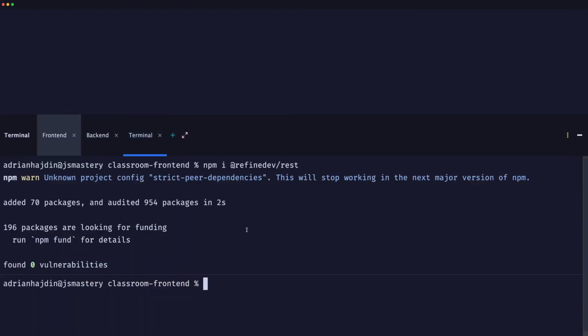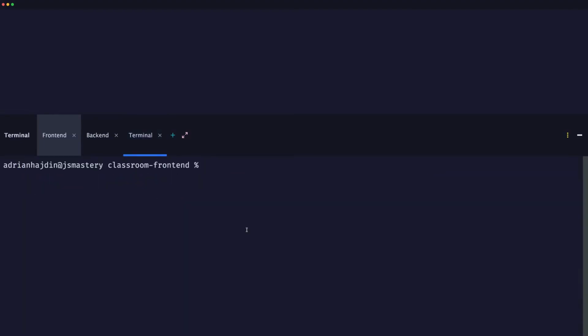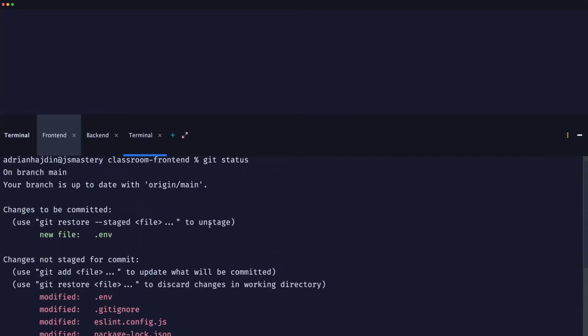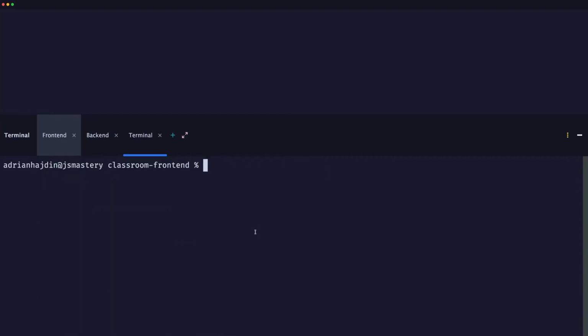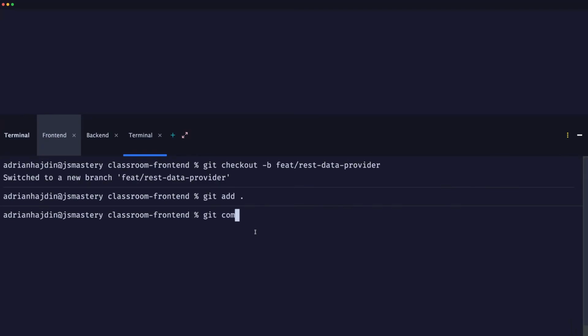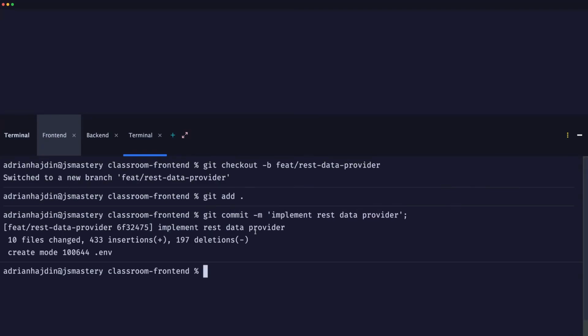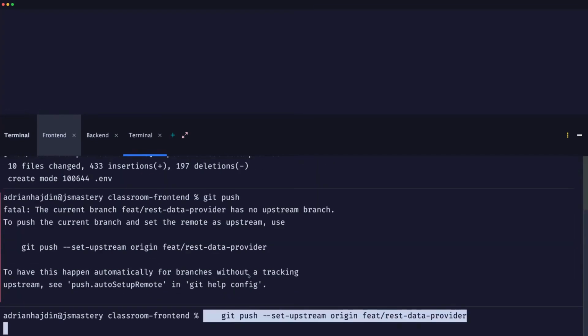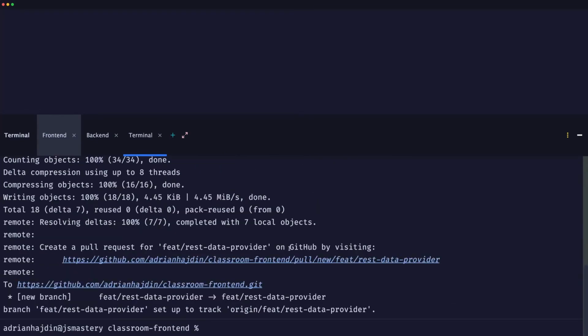For now, let's push this over to GitHub so we can get it checked by CodeRabbit. I'll first run git status to check which branch we're on. It seems like we're on the main, which is great. And then we can create a new branch by running git checkout -b, and I'll call it feat rest data provider. Then we can run git add dot, git commit -m, implement rest data provider, and finally git push, but we'll have to set the upstream to the origin branch. So copy and paste this command.